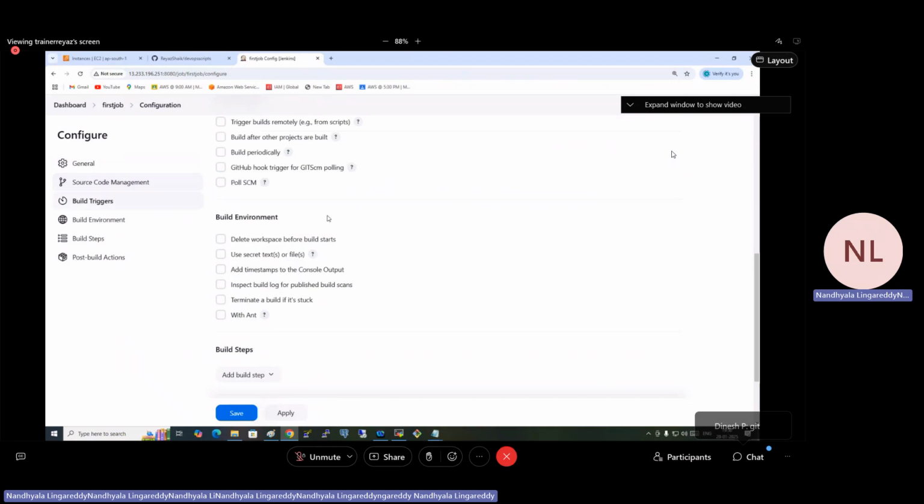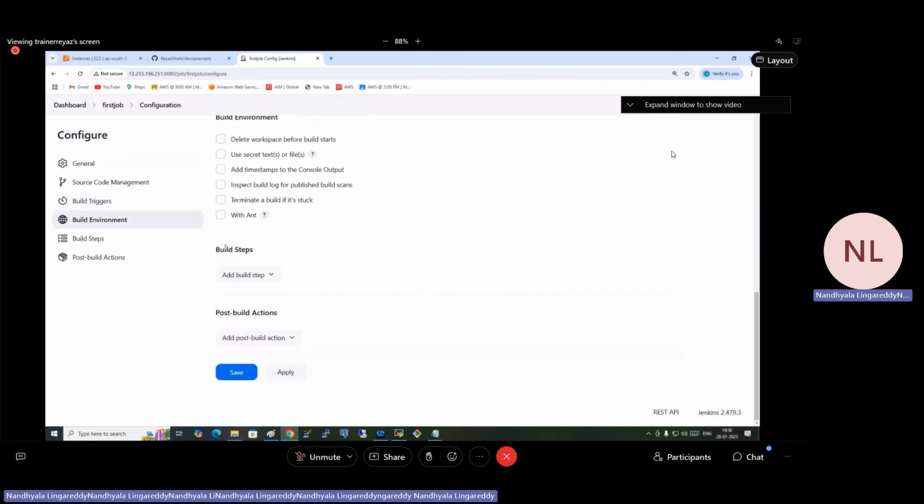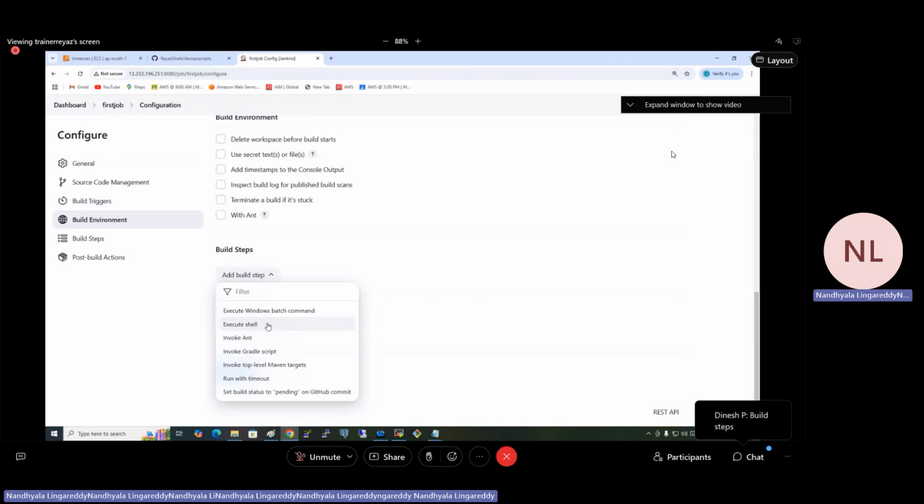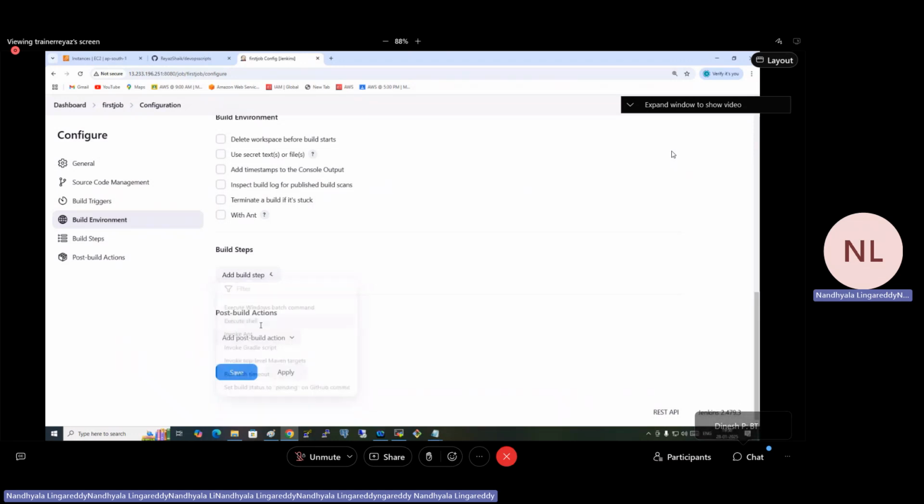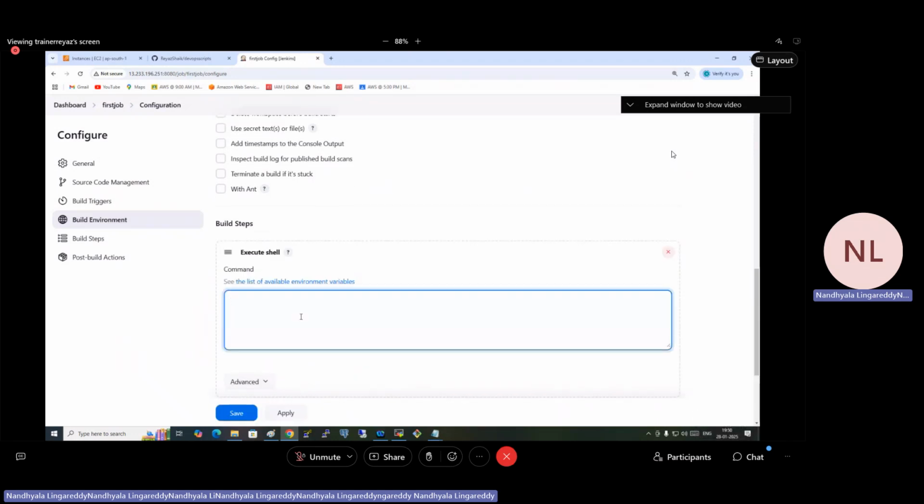What you do is come down, you have the build steps. Here in the build steps, go with execute shell. I want to show you how a build generally runs. Let's not go into complicated things now. First go with the simple one, execute shell. Click on execute shell here.